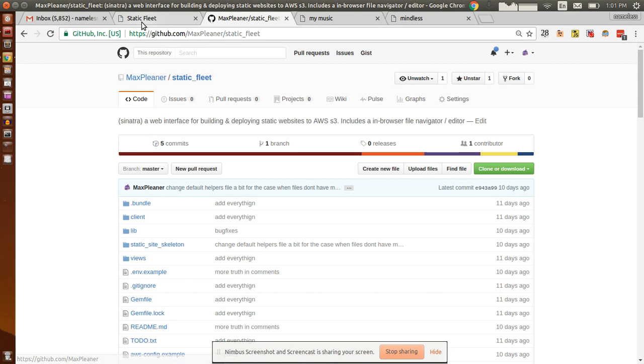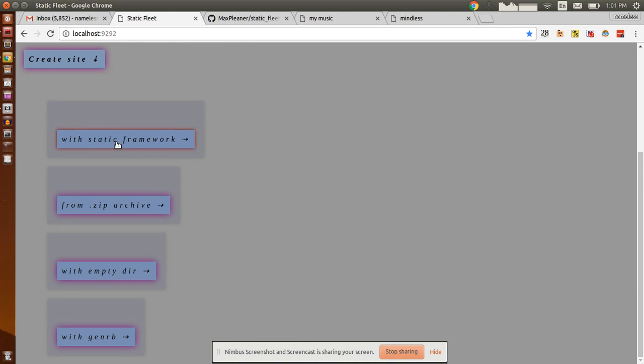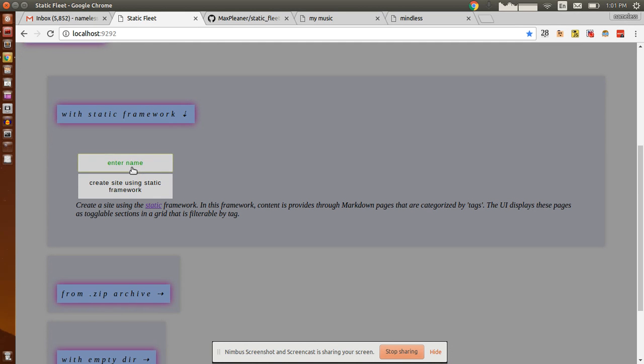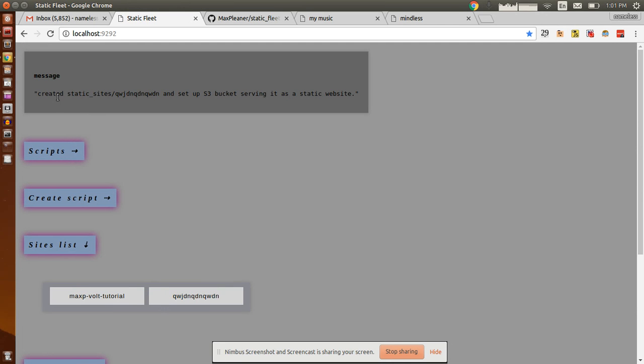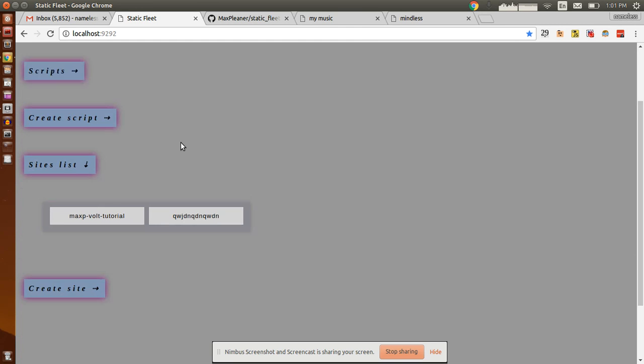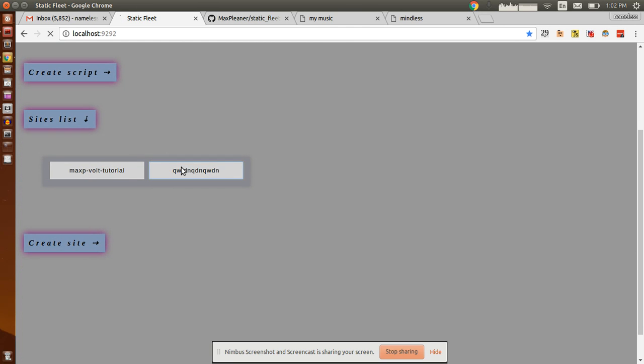Anyway, I'll go over here to Static Fleet again, and I'll generate a static framework site just to show how easy this is. I have to create a unique name for the site, something totally unique on S3. So I'll just call it some gibberish. Won't be taken. I'm going to delete this later. Cool. So it's saying created static sites and set up S3 bucket serving as a static website. So now I have the sites list here and I can click on it.